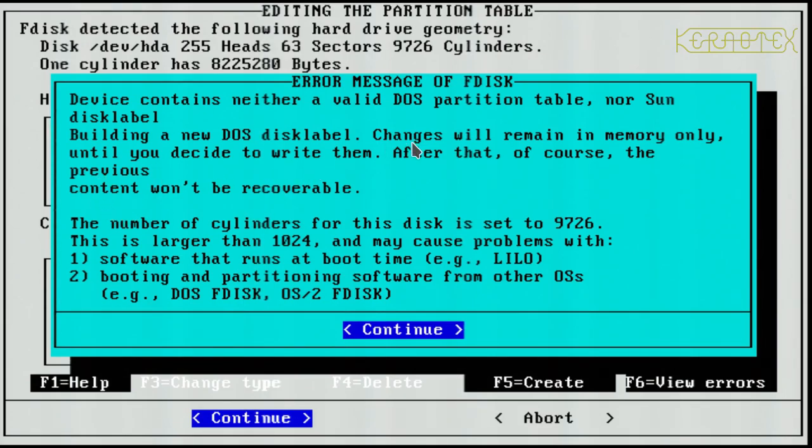So it doesn't matter that the previous contents of the disk won't be recoverable because it's a blank disk anyway. Then we've got another message saying the number of cylinders of the disk is set to 97226. This is larger than 1024 and may cause problems with software that runs at boot time, for example, LILO.